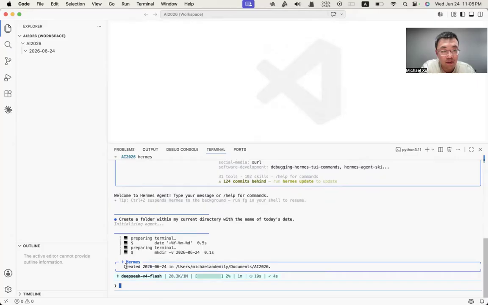Let's see. Okay, Hermes told me it created 2026, June the 24th within my AI 2026. And automatically you can see the subfolder appears here underneath AI 2026 as well. So it's very visual.